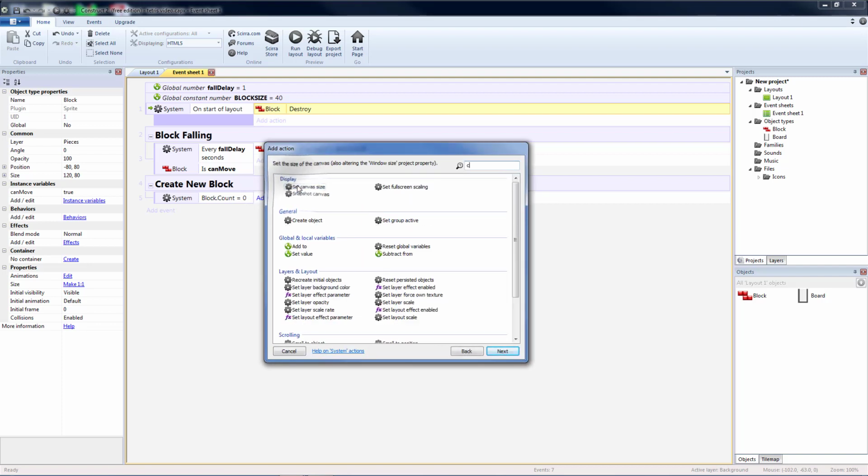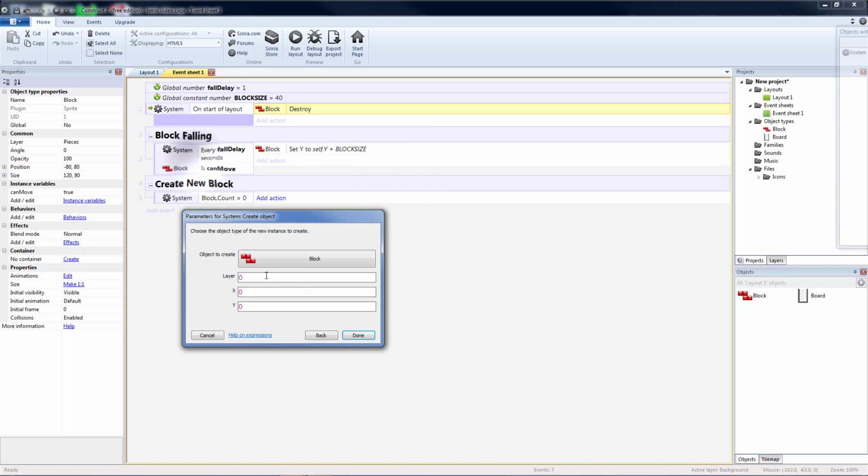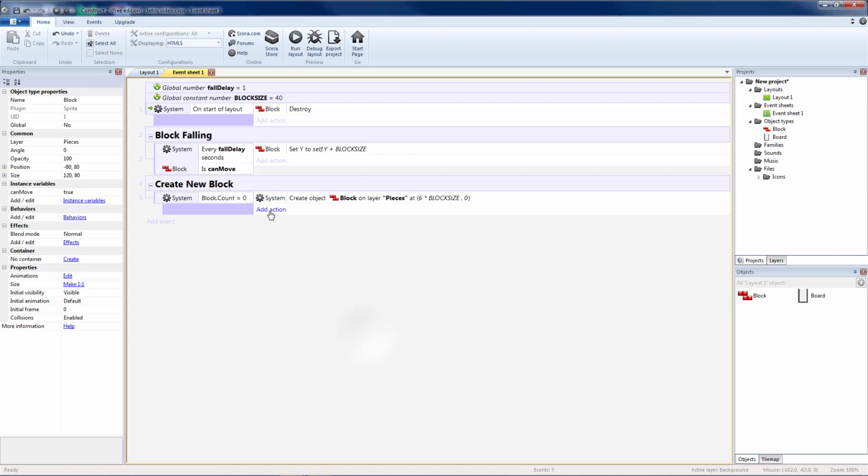So system, create an object, we want to create a block. On our pieces layer, start with the quotation mark and you should get the drop down for the layers. Our x coordinate we want is going to be 6 times our block size, which will move us 6 blocks over, and 0 for the y coordinate, so it starts at the top of the screen.